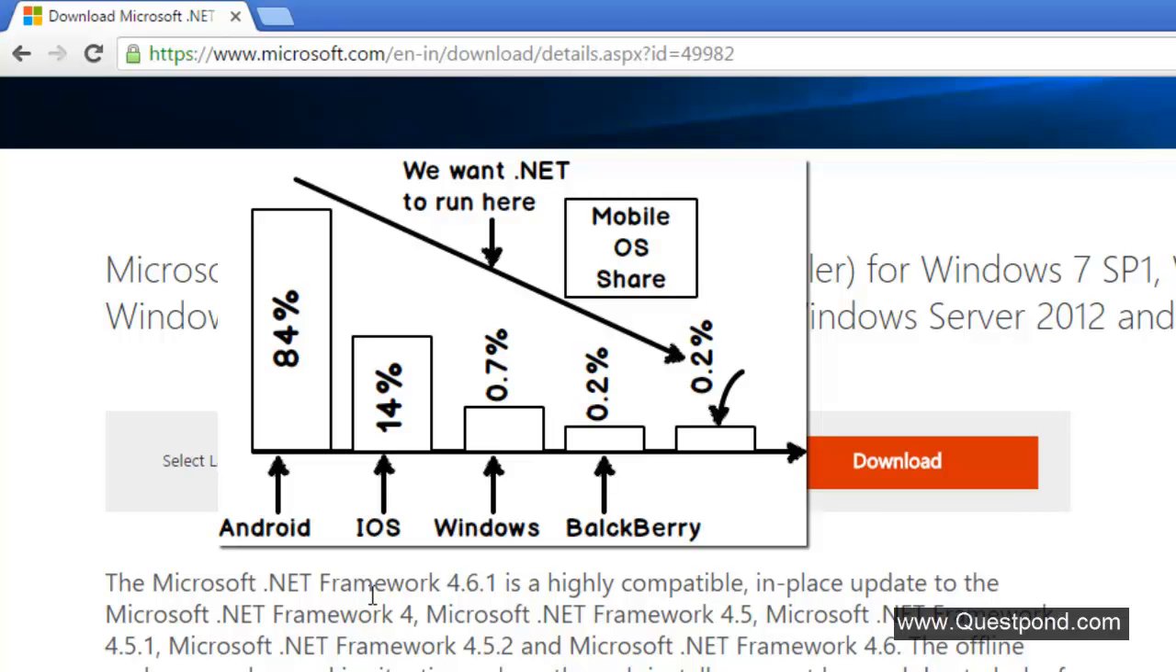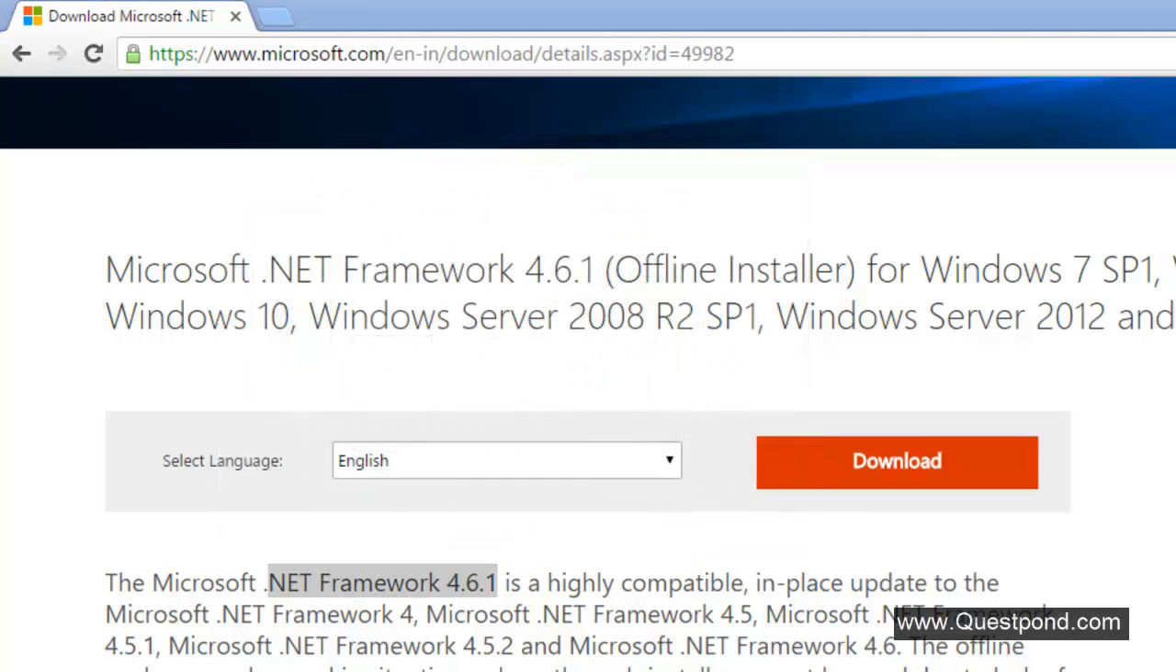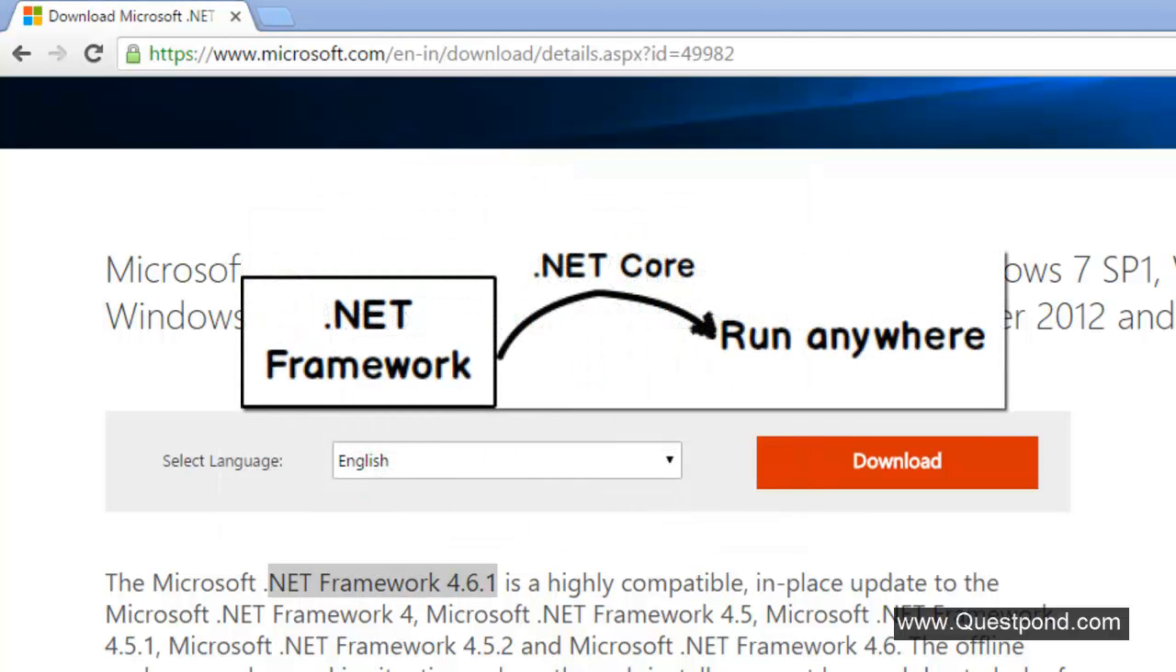So my .NET, which for the past 15 years has been running on Windows, now suddenly I want it to run on all hardware, on all operating systems. And that's exactly what .NET Core promises. .NET Core says that I will take your old .NET framework and I will make this run on Linux, I will make this run on Unix, and so on, right?